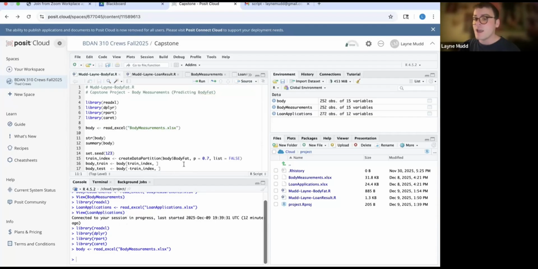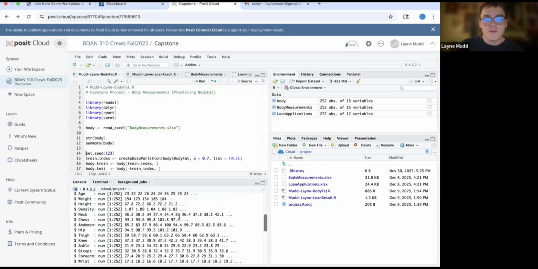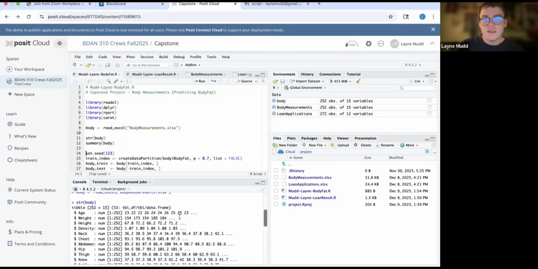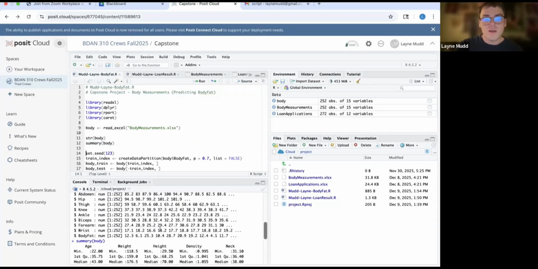What we're going to be doing now is viewing the data, which I'm going to highlight these two lines right here. And these two lines let me preview the structure of the data set and see basic summary statistics. So I'm going to run these two lines. And as you could see after running these two lines, this confirms that the variables and values look correct.